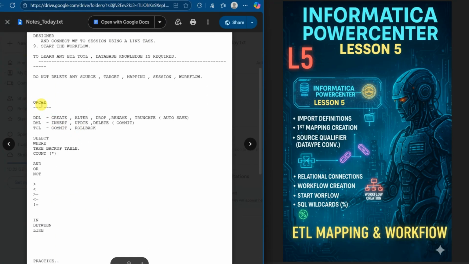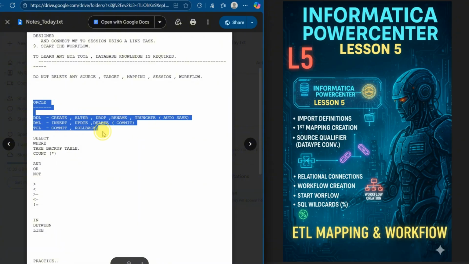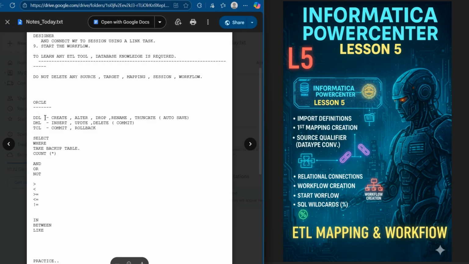Here Oracle also, have good knowledge on these topics: DDL, DML, TCL, I already told. Remember these things. DDL is nothing but create, alter, drop, truncate, and rename. For DDL commands it will auto save. And DML, just remember.